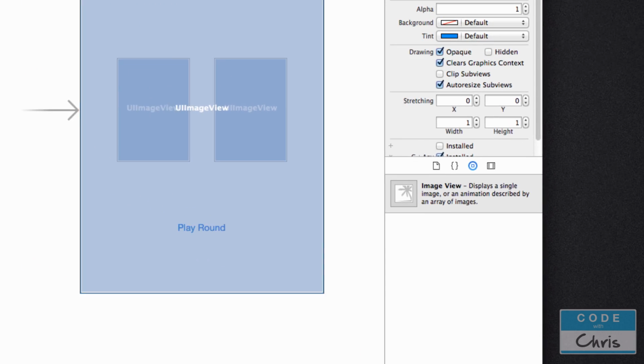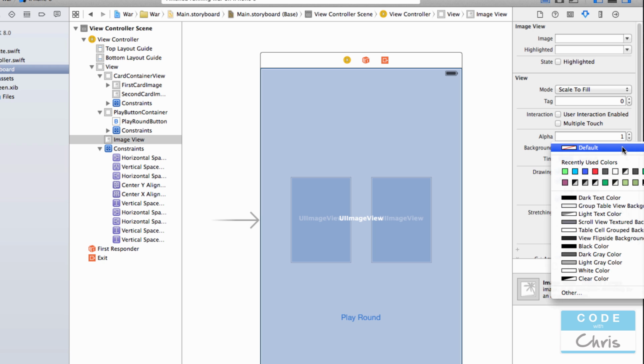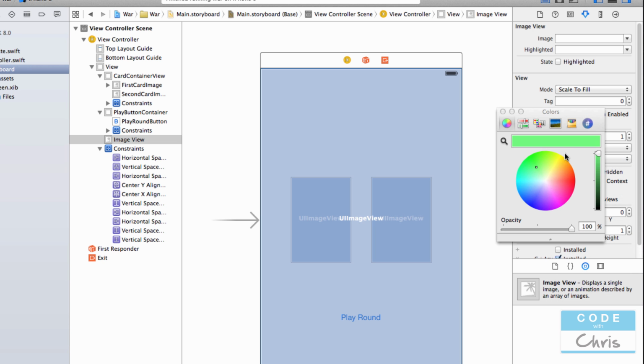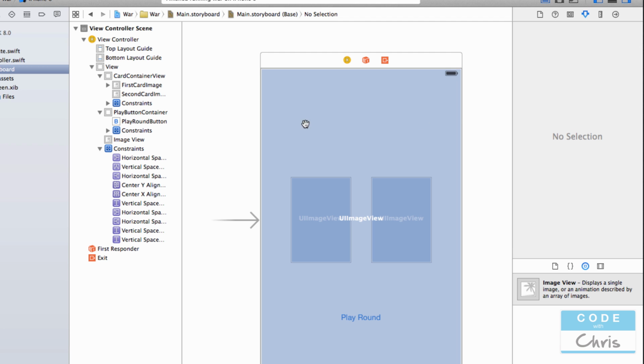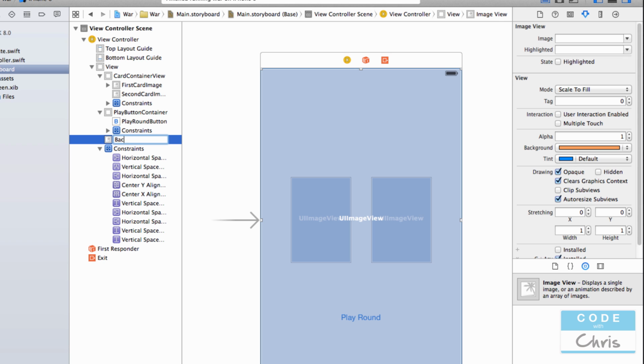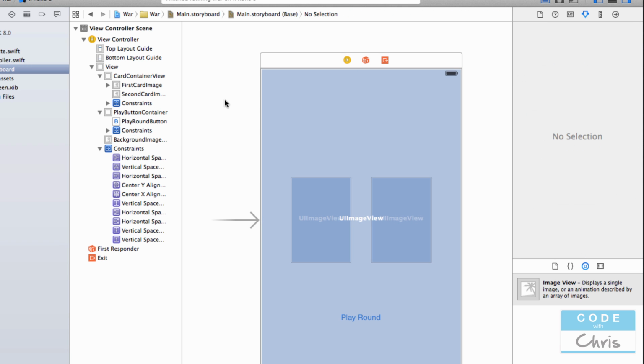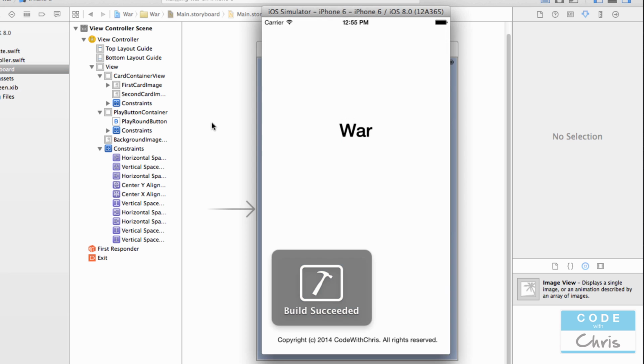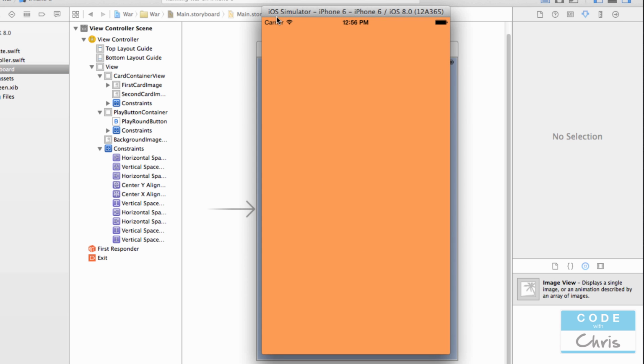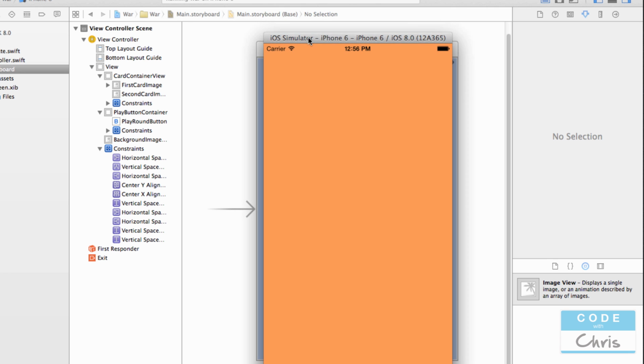And I'm going to add a background color so that we can see it, just to make sure it's positioned correctly. And then I'm going to give it a name. I'm going to call it background image view. Okay, so let's run it and see if it's actually stuck to the edges. So it is. The good news is that it's stuck to all 4 edges, so it's going to be like a full background to the edges.